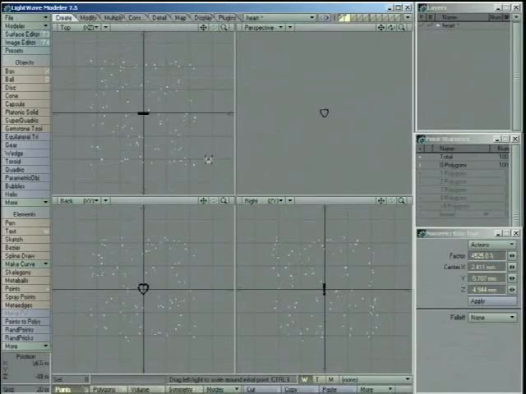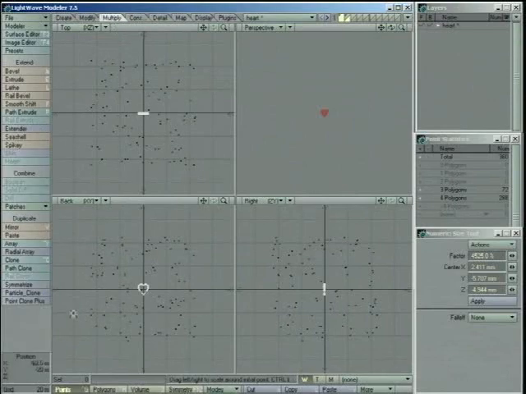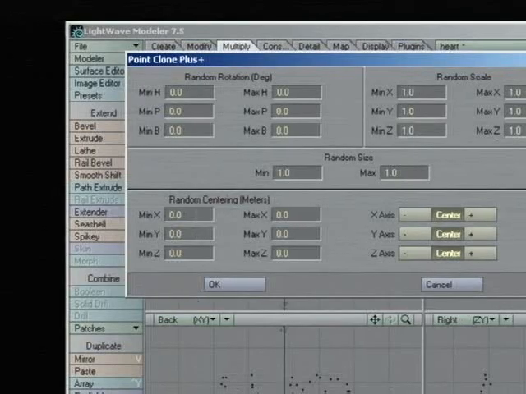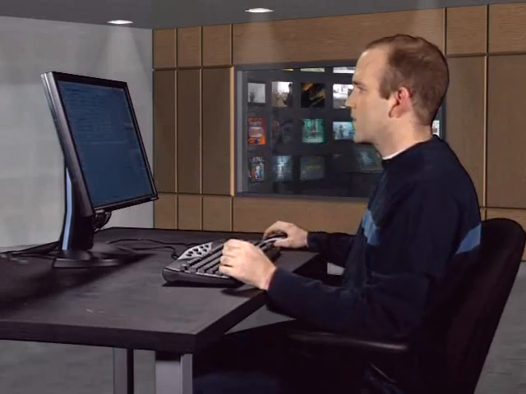Then we switch our layer so that our heart's in the foreground, all our points are in the background. Go to Modify, Point Clone Plus. Now what we want to do is set our random rotation, our minimum to -360, and the positive to 360 on just the heading. This is going to make all the hearts be spun at different rotation angles, but only on the heading. We don't want them tumbling. They're just going to be positioned in different orientations like that. Everything else is pretty much okay.